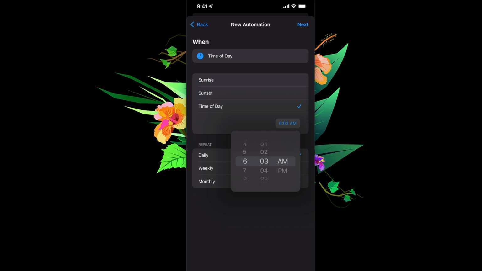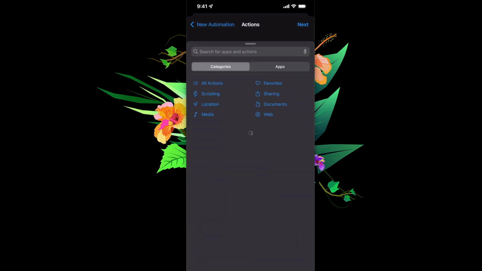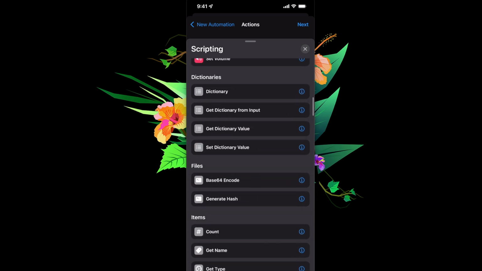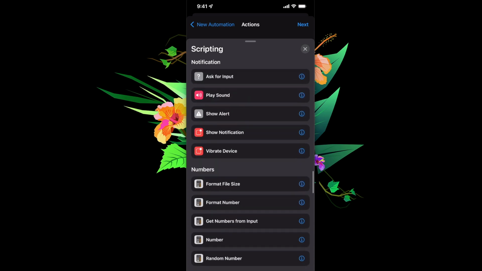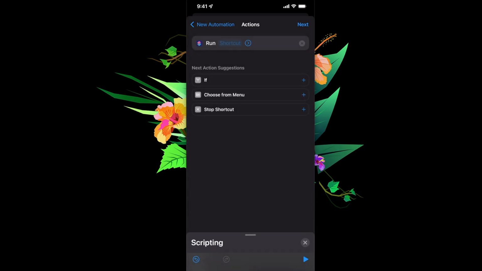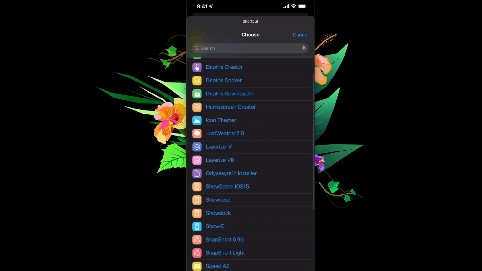So let's say I usually get up at 6 a.m. So let's say I want it to run at 6 a.m. I can do that. I'm going to leave it on daily. I'm going to click next. And then the action again is scripting. Scroll down to run shortcut, just like that. Choose the shortcut you want to run.